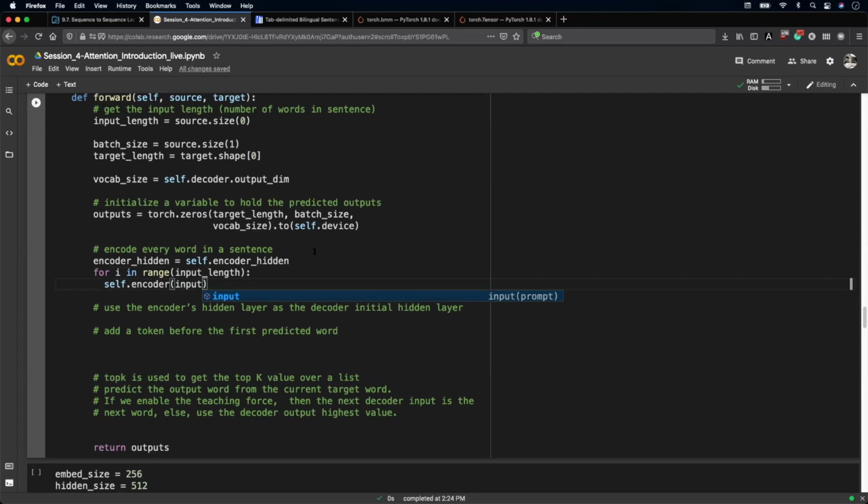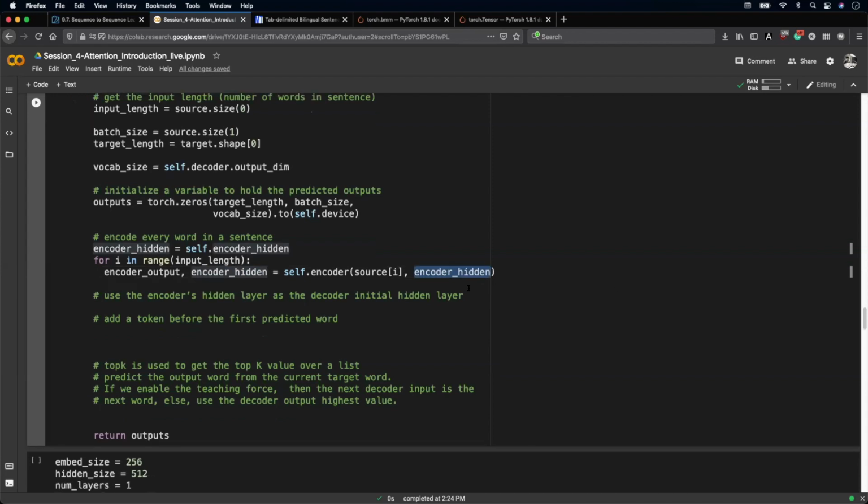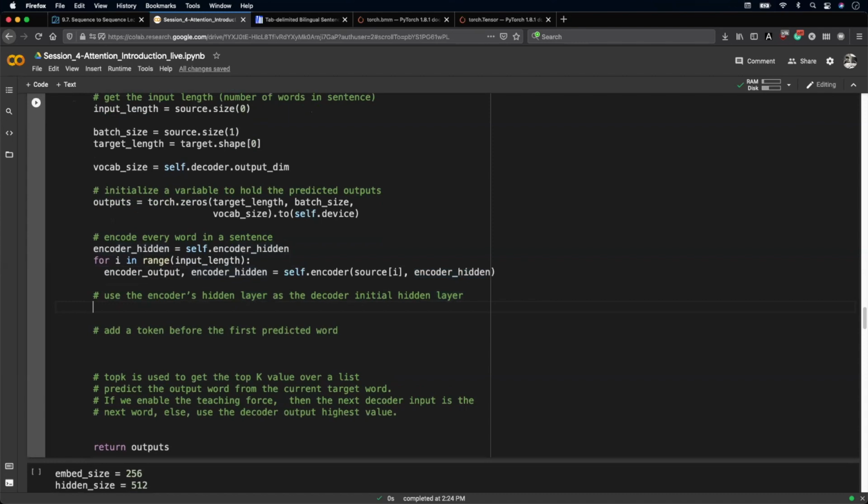Yeah, so that would be our source at ith index, then encoder hidden. So these are the two inputs the RNN will take, the input value and the encoder hidden value, and it will return encoder output along with the new hidden state of the encoder. That will go back to this again as we are looping over all the words in our input sentence.